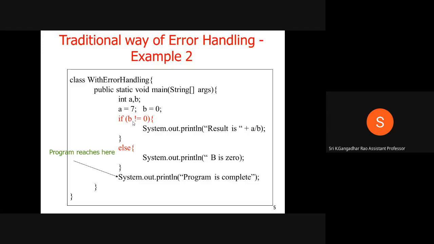If it is not that, then you are supposed to provide something. In this case, what is going to happen? If the if condition is true, you can divide the number a by b.